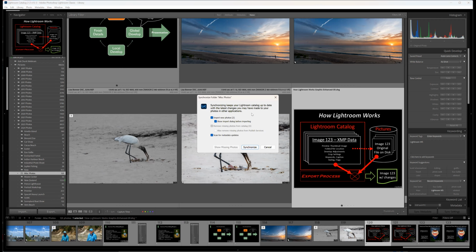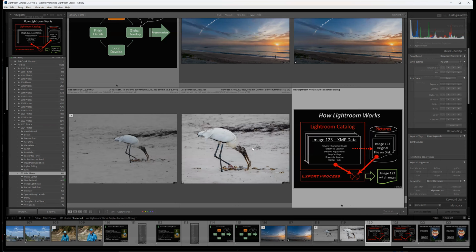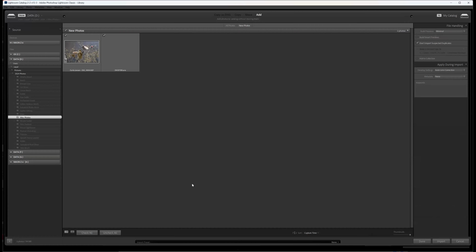Synchronizing keeps your catalog up to date with the latest changes you've made to your photos in other applications. So it says there's 2 photos in this folder on my operating system that Lightroom doesn't know about. So I hit the word synchronize. It's going to show me those 2 photos that I did not bring into Lightroom. Both of them are checked. I can add keywords. I can hit the import button.